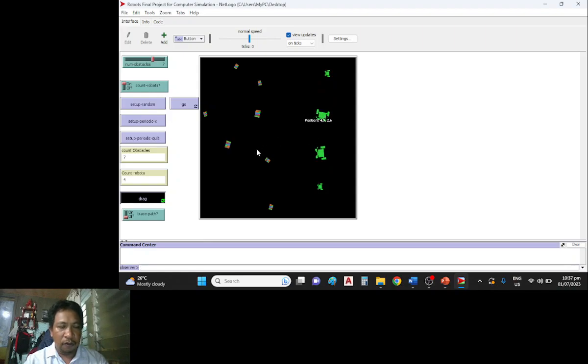Then you can also trace the path where the robot will go. First we turn off trace path, then click go. Now, if the robot sees an obstacle at less than or equal to 20 centimeters, the robot will rotate left or right so that it can move wherever it can go.